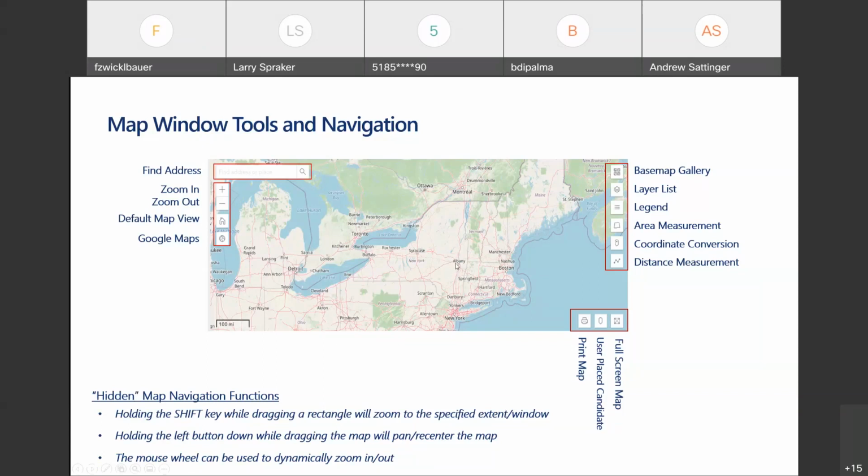That's how I zoom. The other way I zoom is this bottom button, the mouse wheel. If you have a mouse wheel and you roll it forward, it'll zoom you in dynamically. And if you roll it back, it will zoom you out dynamically. So I use either the rectangle drag or the mouse wheel.